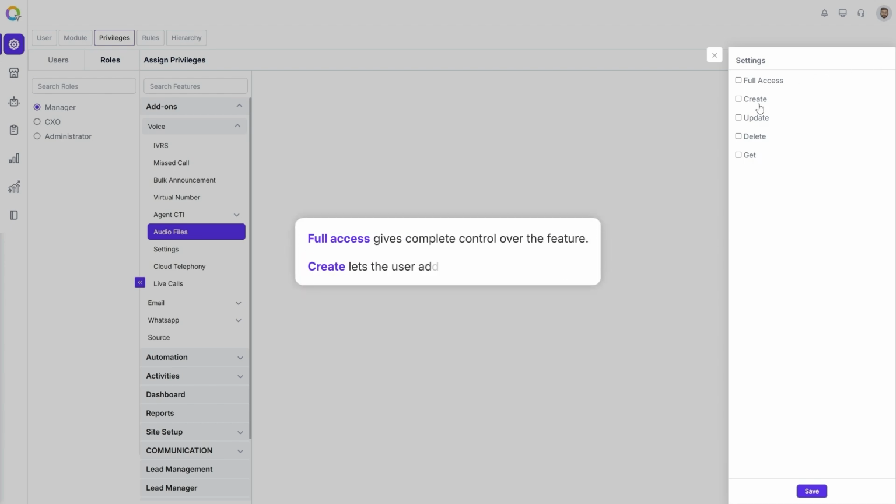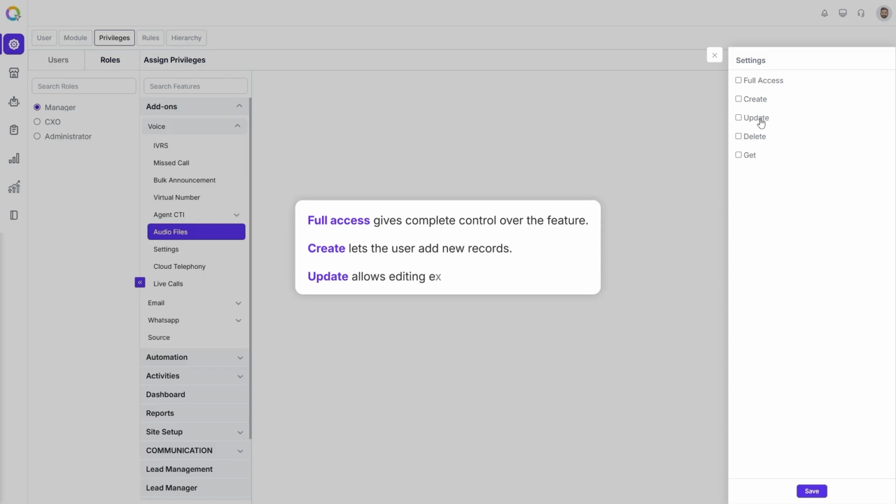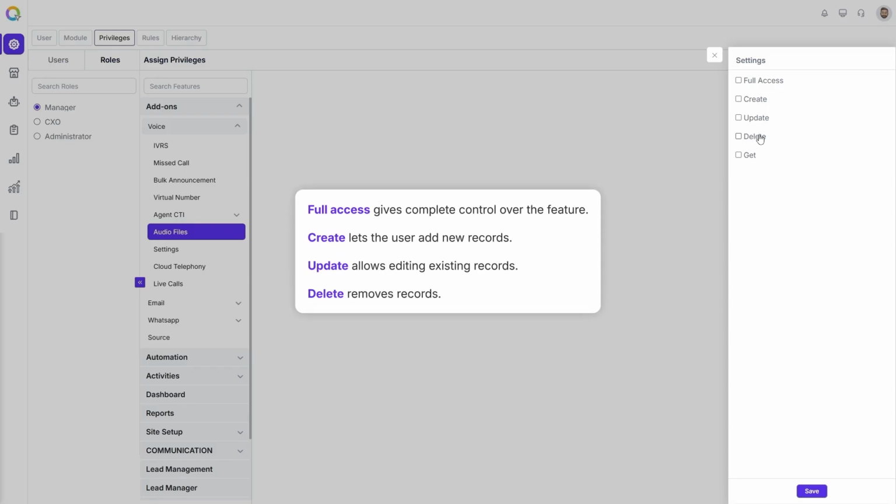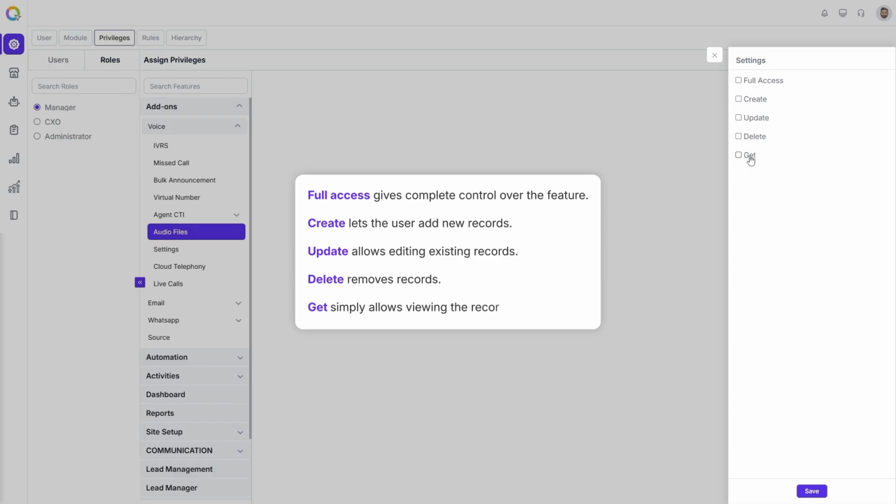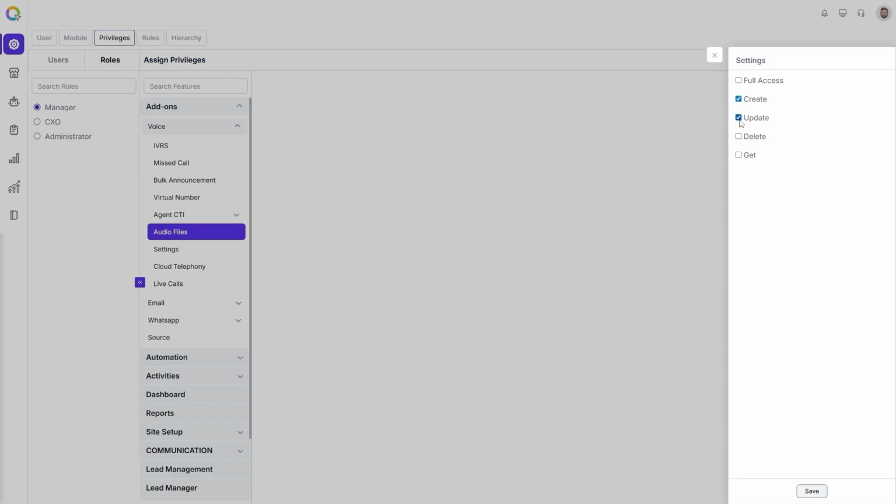Create lets the user add new records. Update allows editing existing records. Delete removes records. And Get simply allows viewing the records. I'll select the privileges I want to allow and click Save.